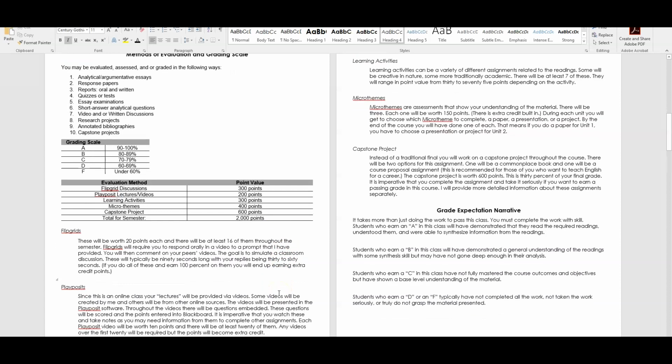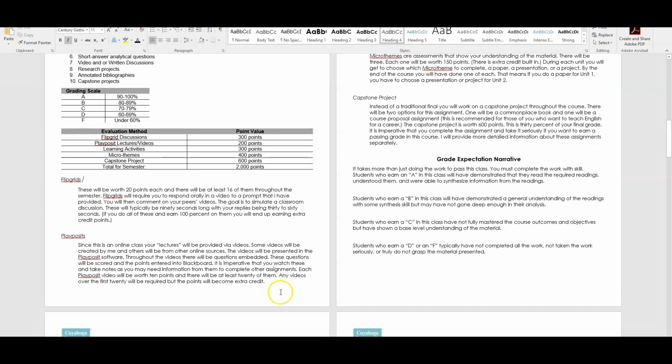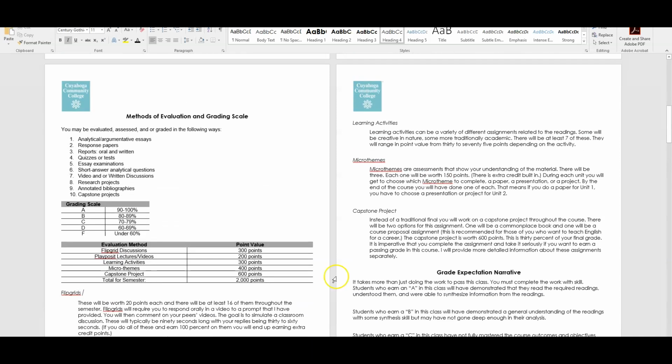For Flipgrids, they're 20 points each. I'm going to have at least 16 of them. And so if you end up doing all of them and getting 100% on them, you'll end up earning a few extra credit points. Similarly, Playposits are going to be like that as well. There'll be at least 20 of them, and they're going to be worth 10 points each. So that'll get us to the standard 200. But it is likely that there will end up being more than 20 Playposits, and any of those will become extra credit. The learning activities are going to be a variety of different assignments.